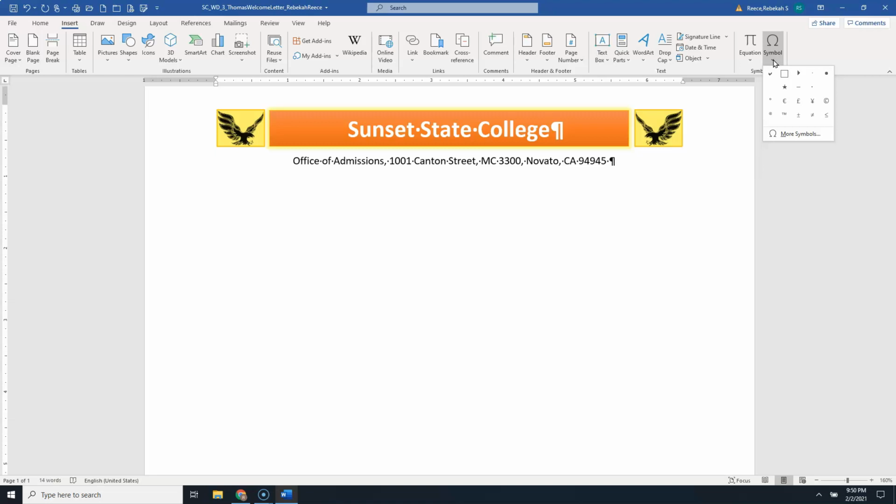Now, when we click our symbol button, we will get some previous or preset symbols that are shown for us, and we should have a dot symbol there. We will click on that dot.